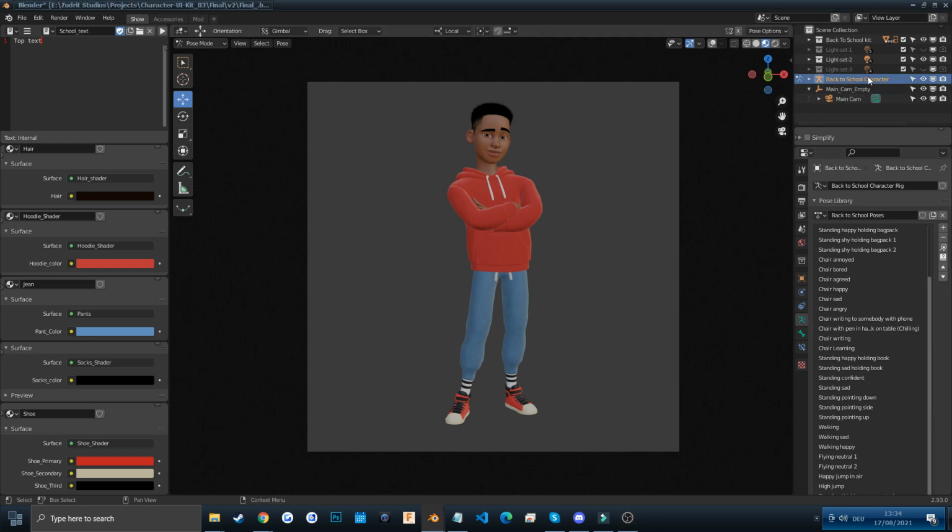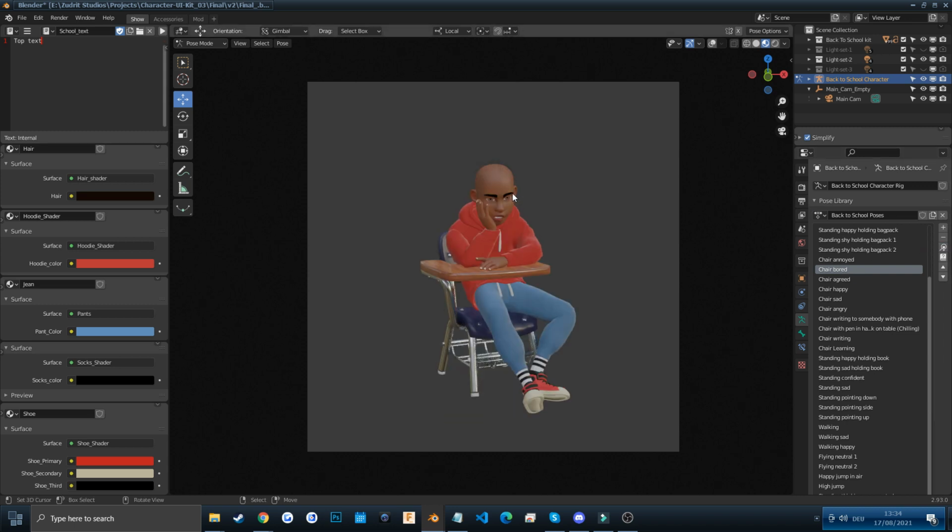To enable and disable the mask, simply go in the pose mode. Make sure you have your character selected. As you can see, it's selected. I can switch between poses. Let me enable simplify so it does not lag. Let's click on chair board. We have it all looking great.